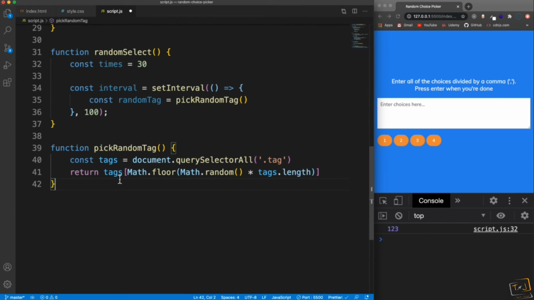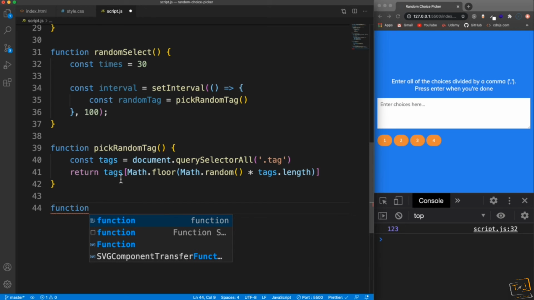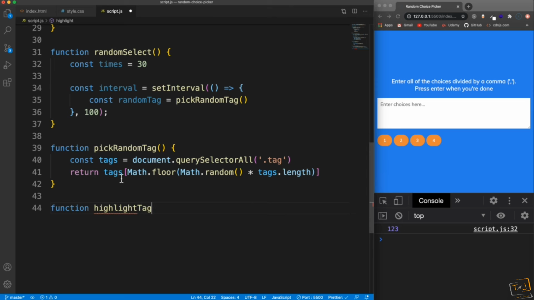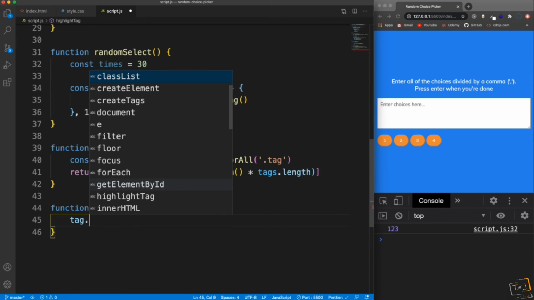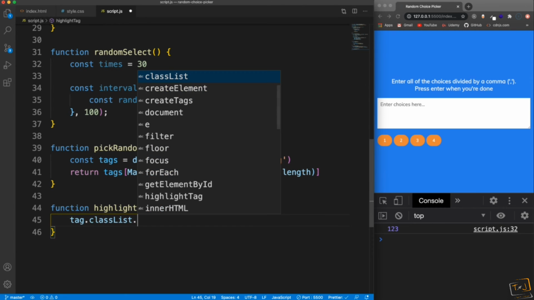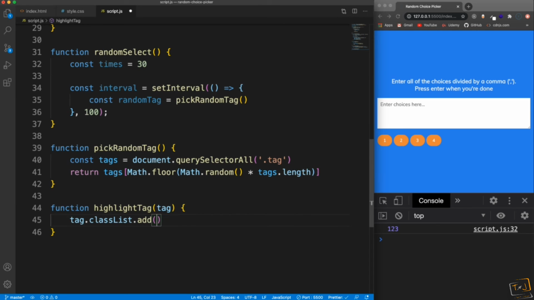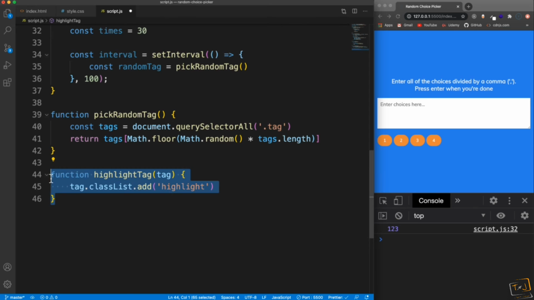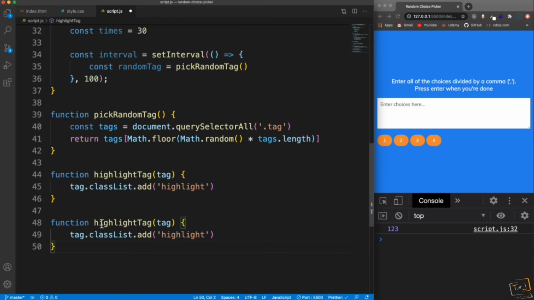I'm also going to create two more functions down here just to highlight and unhighlight. So we'll call this highlightTag, and it's going to take in a specific tag element. And then we're going to take that tag element and add a class with classList.add, and we're going to add the highlight class. And then we want one to remove the highlight, so we'll call this unhighlightTag, and we're just going to remove instead of add, like that.